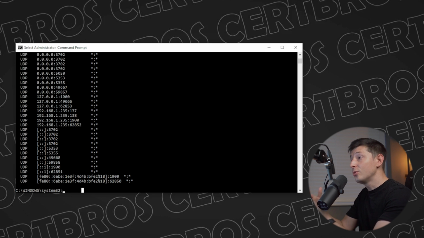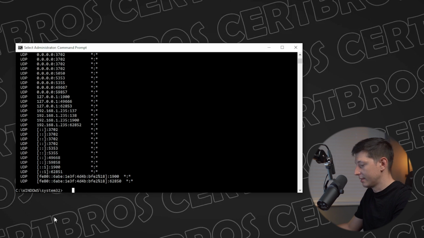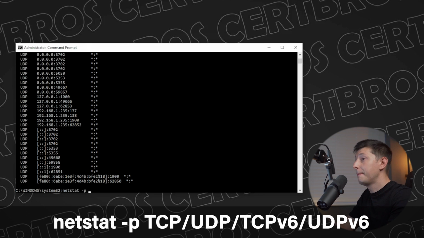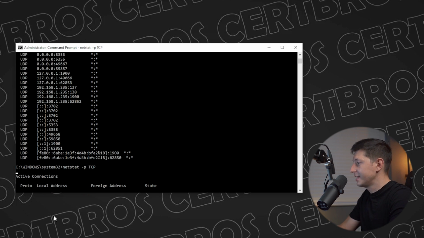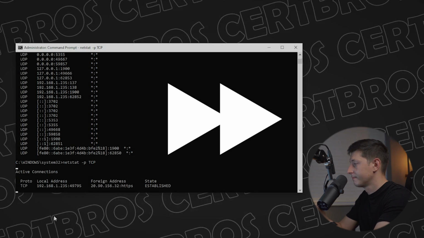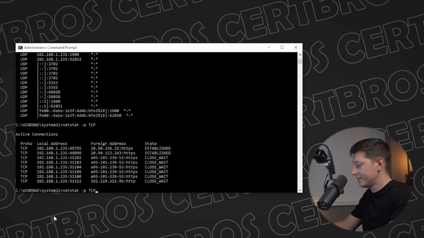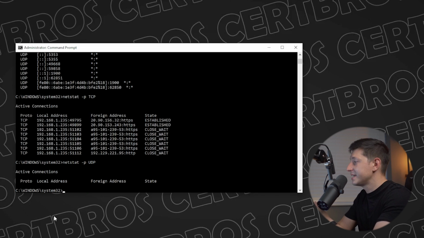Now let's say that instead of showing all connections or just the active TCP connections, we want to filter this by protocol. To do this, we can use the -p command. So I'll type netstat -p, and the -p lets us specify a protocol to include in our output, such as TCP, UDP, TCP v6, or UDP v6. So if I typed netstat -p TCP and press enter, it's going to show me all of the TCP connections. Perfect. And if I press up on the arrow key and change that to UDP, I'll be able to see any UDP connections. And if I enter either TCP v6 or UDP v6, it will show us the IP version 6 connections.